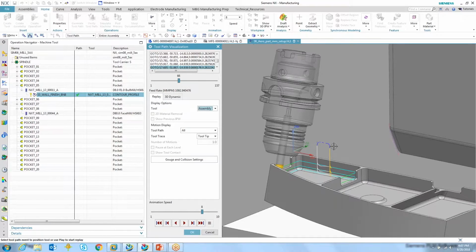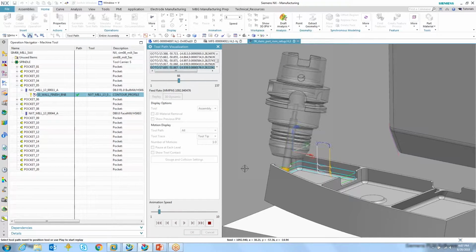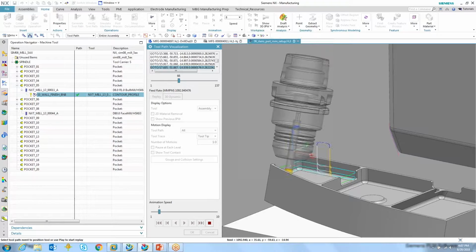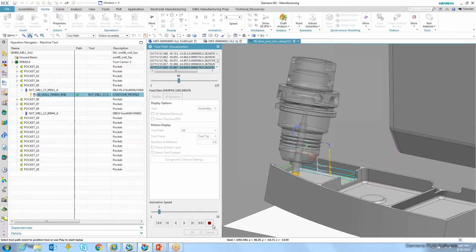You can also look at the full assembly. And let's go ahead and slow this way down. You can actually see it rotating around. So the simulation is pretty good. Now what happens is this is just verification. So this is again for the toolpath creation.